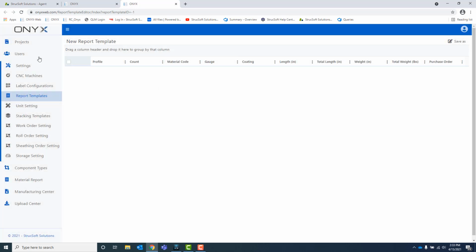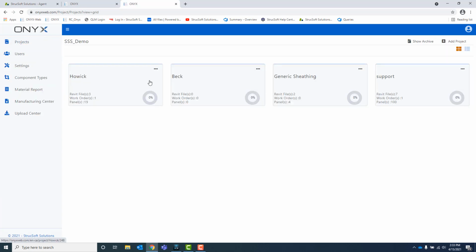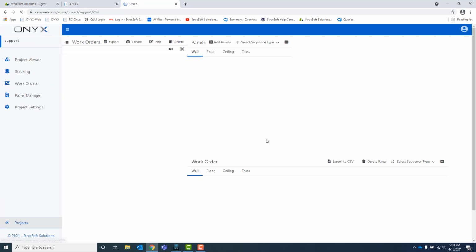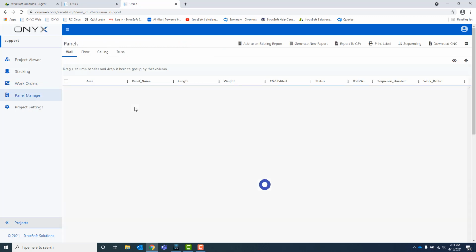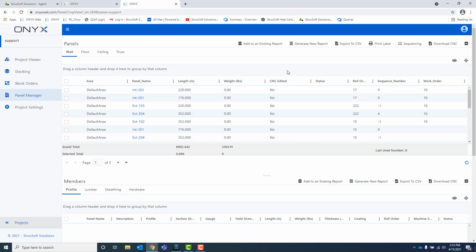Once this is saved, what you can then do is head into one of your projects. So I'm going to go over here into my support project, the panel manager, and you'll notice here at the top that I now have these buttons here, add to an existing report or generate new report. So I can always add to something that I've already done, which I have on this account. Or we're going to do the generate new report for this example.